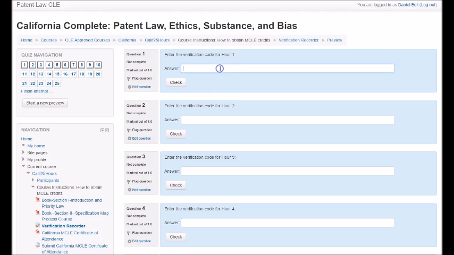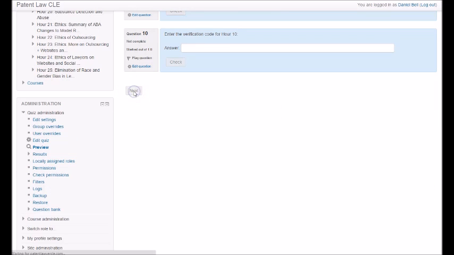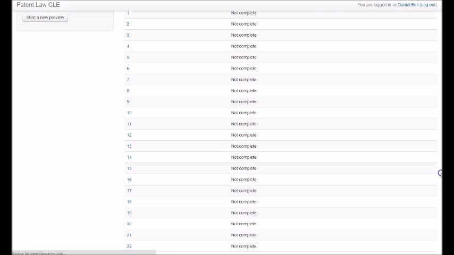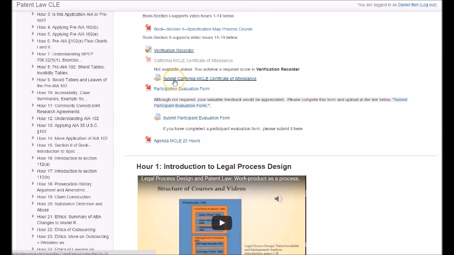You put the code in here, check it for hour 1, and then go watch the next hour, and then come back and check it for hour 2. And then when you're all done, you click next here, and then that's what this is, submit all and finish, you're done. And at that point you can come here and get your California certificate, and you can also give feedback if you want. That's what these other items are.